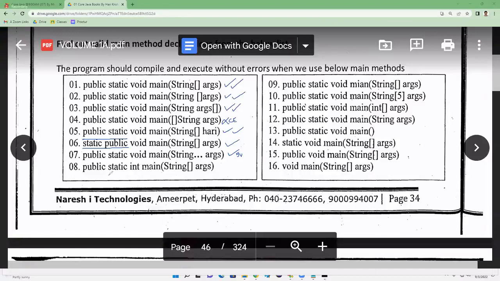Next, tell me. Here, in place of void, I am placing int. Is it allowed? What is int? Data type. In place of void, a data type is allowed to whom? Compiler, but not JVM. It results in what? Runtime error. Okay, then next, the ninth point. Public static void main with string array args. Tell me, is it allowed?